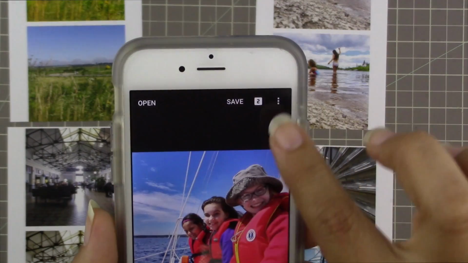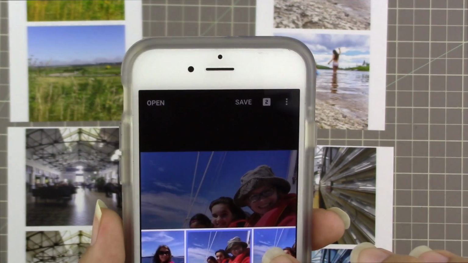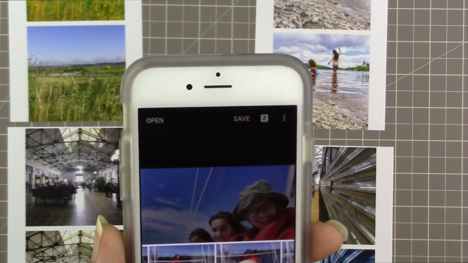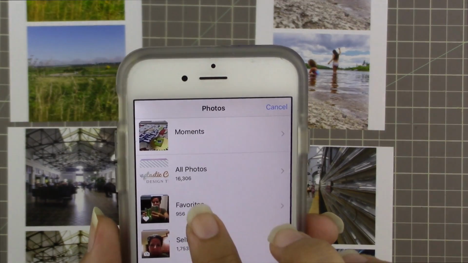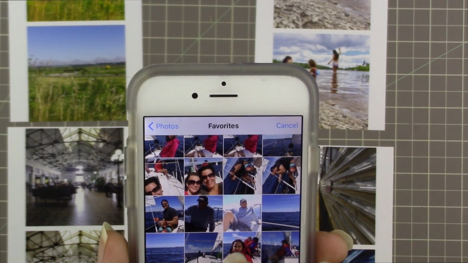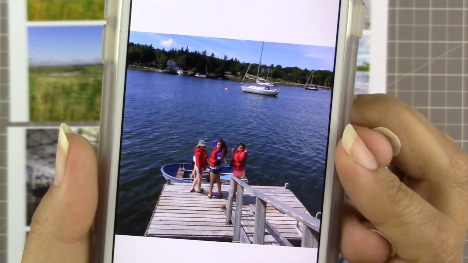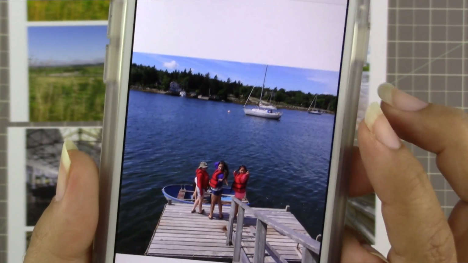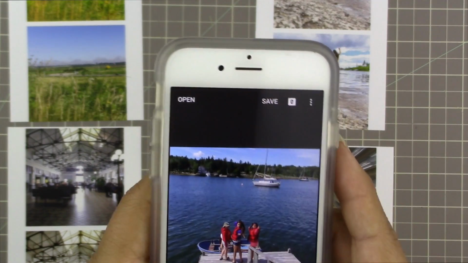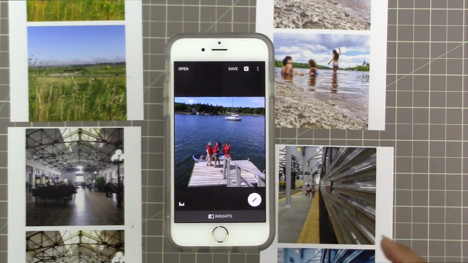just because you can open from this little preview screen here, but I find it hard to tell the difference between all the photos, so I would rather open from favorites. So I'm going to go into favorites here, and I'm going to pick this fine photo of my daughters waiting to go out to the sailboat. They're waiting on the wharf, so I'm going to start with this one, use. And this is the screen that you start with. I'm going to put my phone down so that you can have a look.